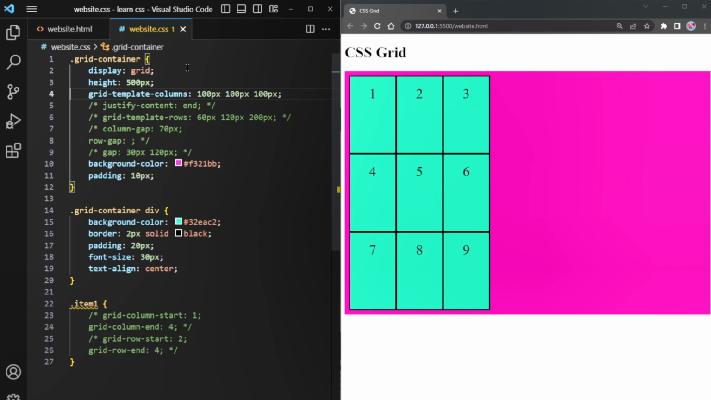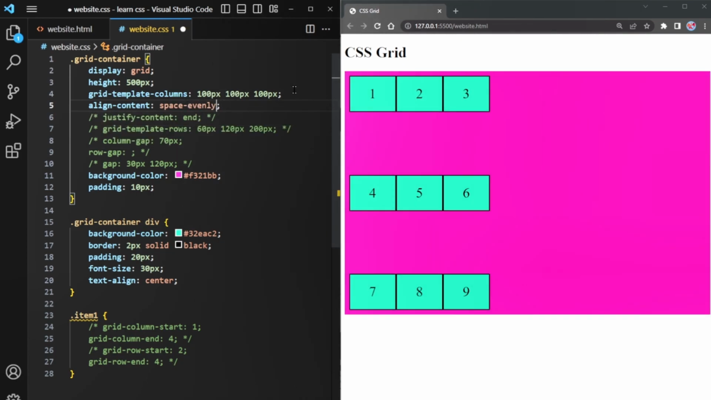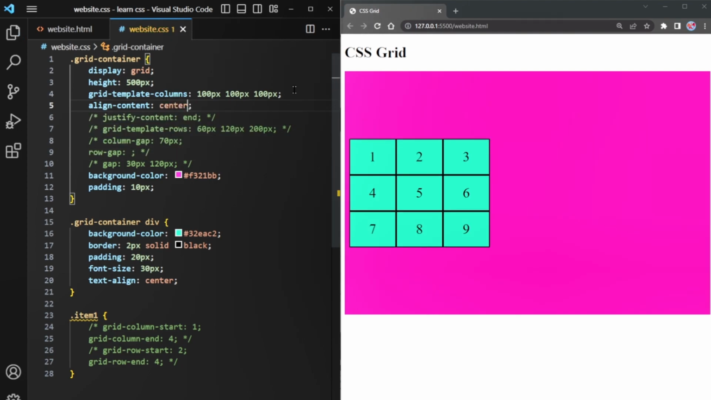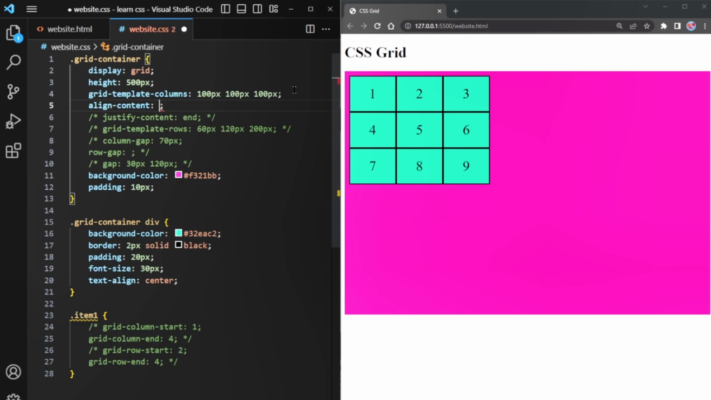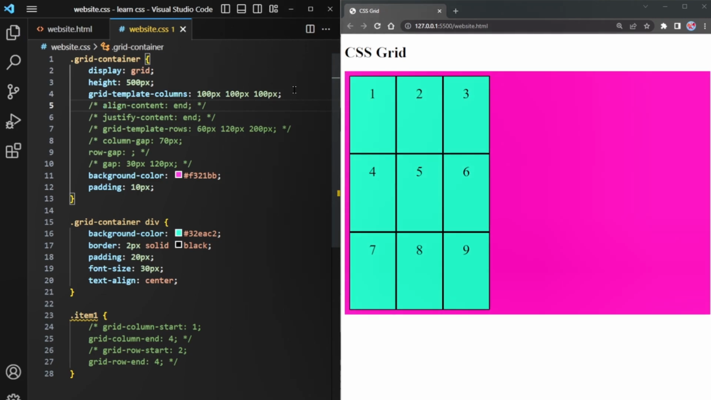Now, if you need to align the grid vertically, you can use the align content property with the same values we discussed earlier. Space between. Space evenly. Center. Start. And end. These values allow you to control the vertical alignment of the grid within its container. Choose the appropriate value based on your design requirements to achieve the desired vertical alignment for your grid layout.